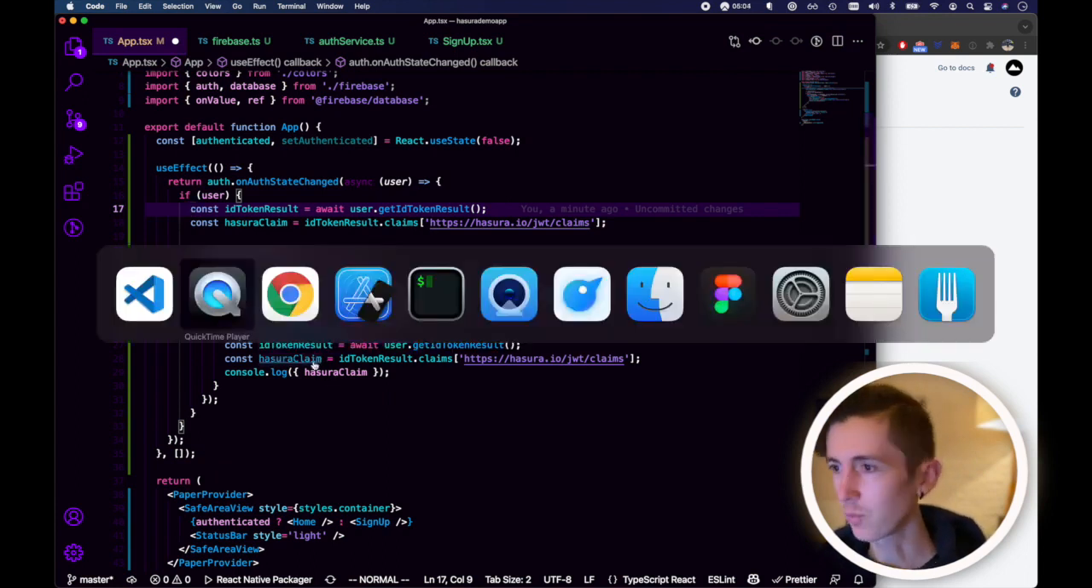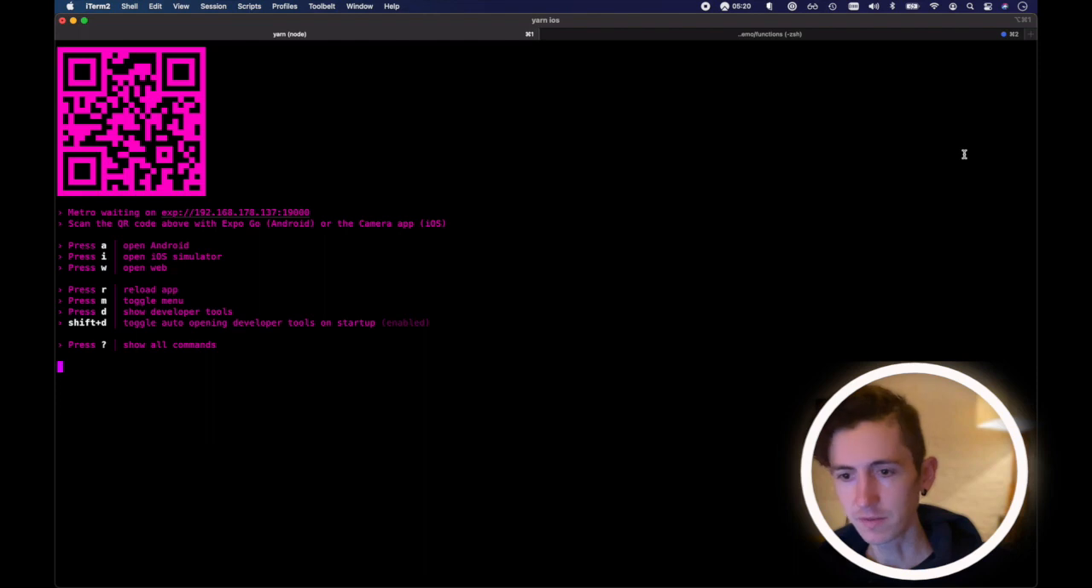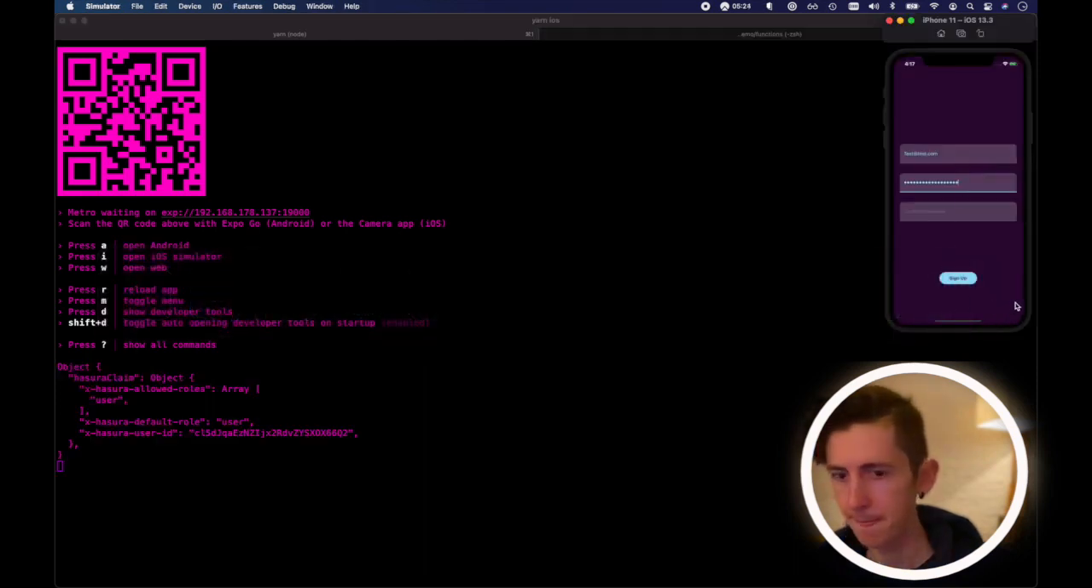So this should work. If we run it here, we'll create a user with email test@test.com. We'll put in a password. There's no validation on this form for now. But let's see what this looks like in the terminal. Awesome. So you can see we've got our Hasura claim here as expected.